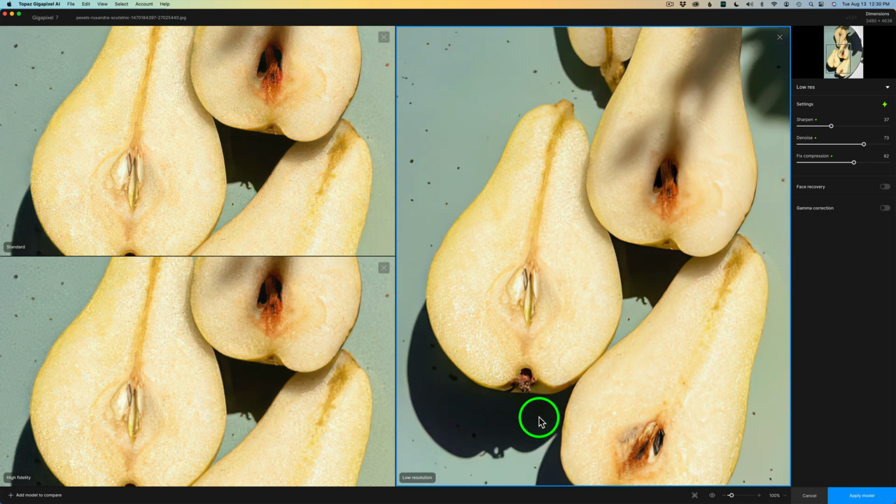And now you'll notice I have low resolution right here. But you'll notice this low resolution window is a lot bigger, which is kind of nice in a way for now because I can really study this. Now, if I look at this image compared to standard and high fidelity, probably my least favorite would be high fidelity. And so I'm just going to click the X here.